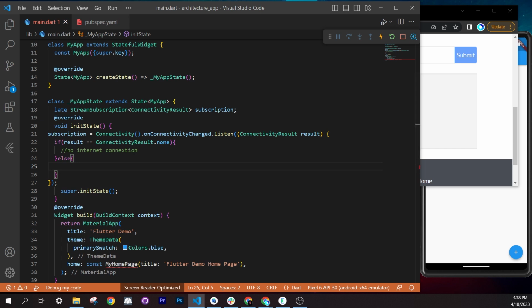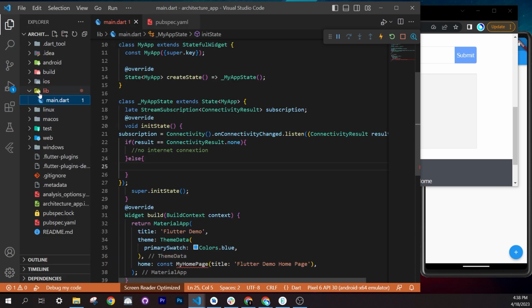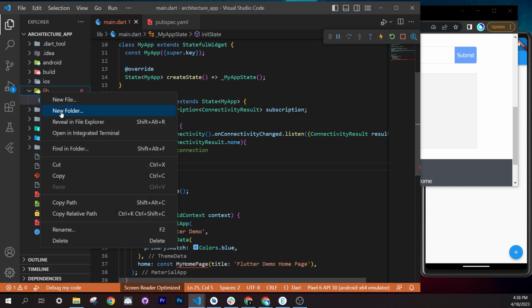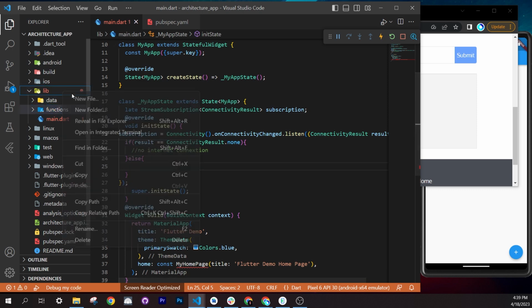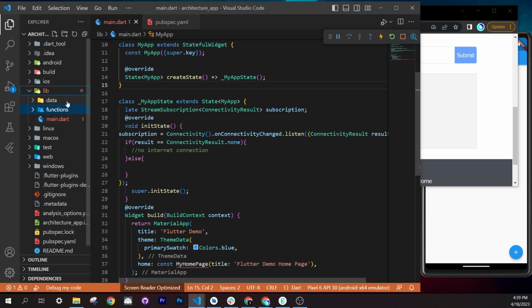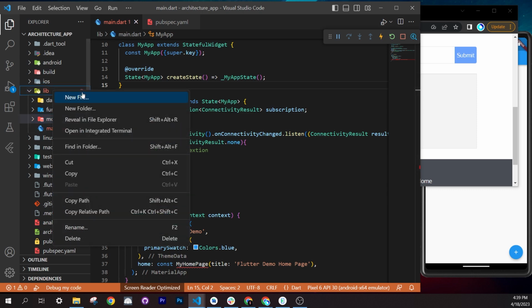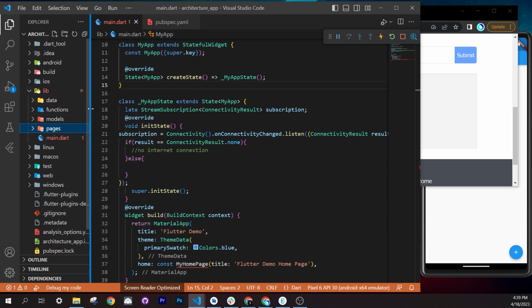And for this, we will need to create some notifiers. The notifiers will be inside the application. So maybe the first thing we can do is create the structure of all our folders. I will right click and say new folder. This one will be called the data folder. Then we will have another folder called the functions. Then another folder, and this one will be called the models. And after this, we'll need the pages. So I will say new folder, pages, like this.